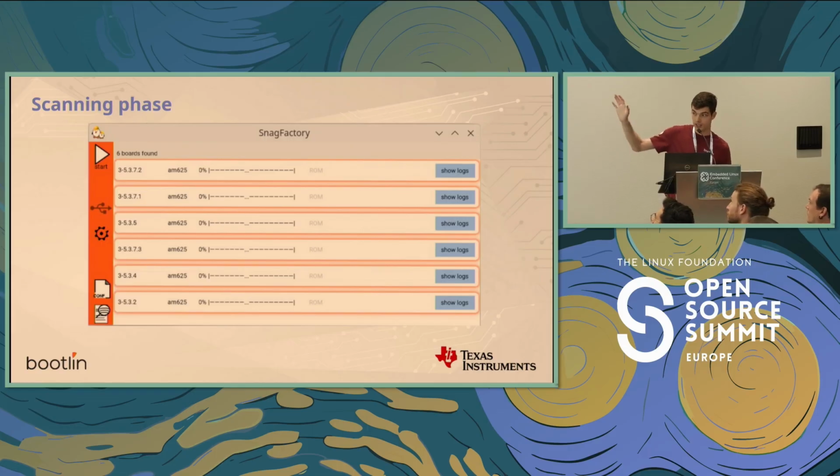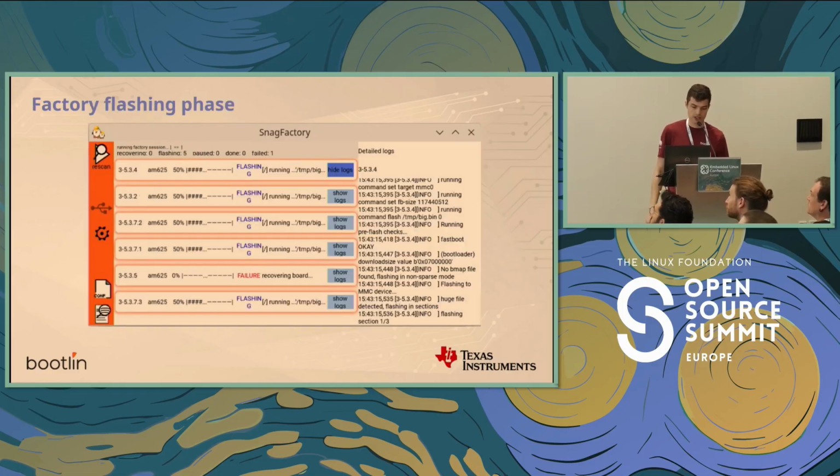It will register those that match your configuration file and show them up on the UI here. So right now, nothing is being done to these boards, but once all of them are present, you can click Start and get the factory flashing stage going.